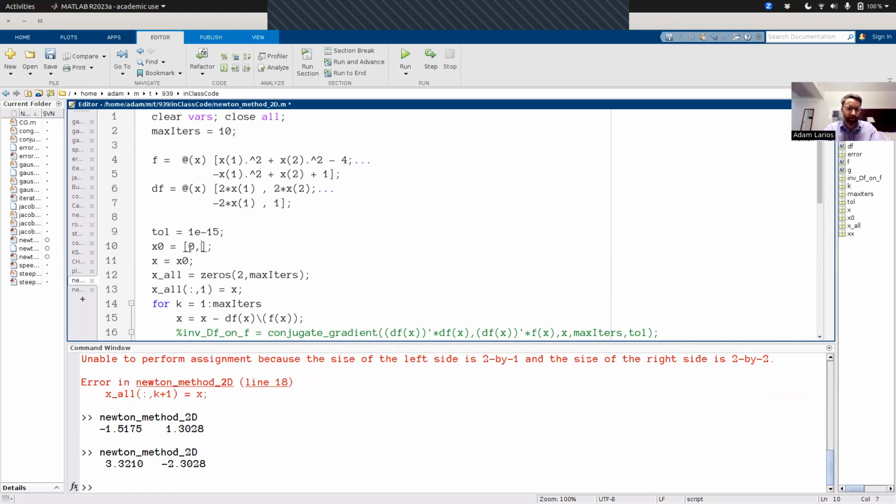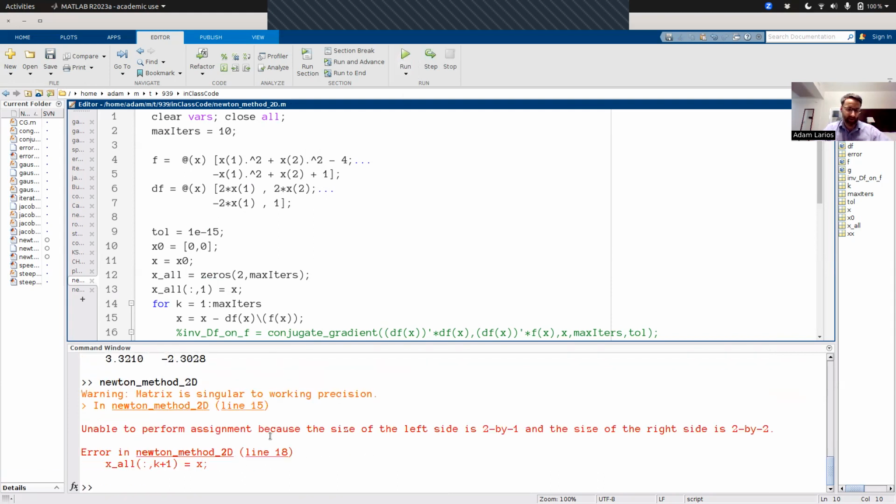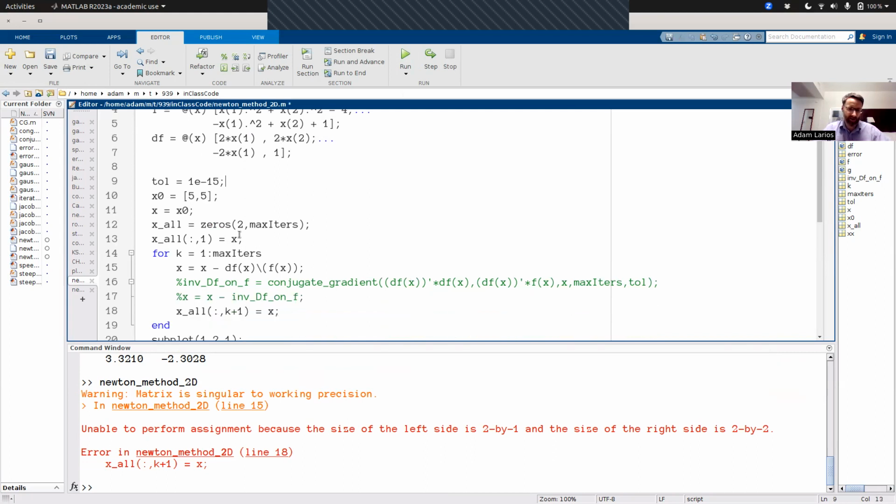Here's another example. If you have 0, 0, you might say, well, that's a kind of nice neutral starting point. But then notice your matrix will be 0, 0, 0, 1. So that matrix is singular, and MATLAB says, I can't perform this operation because the matrix is singular. So that's just yet another thing to watch out for.